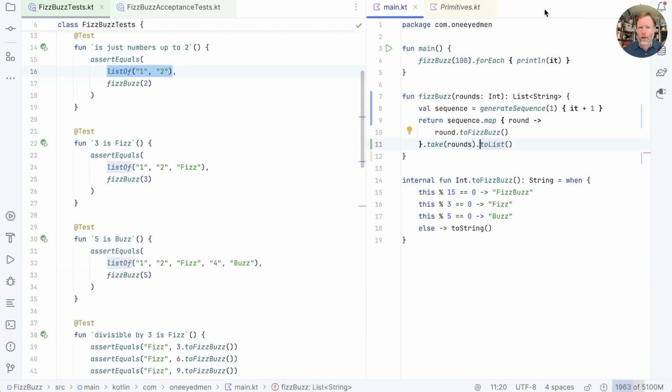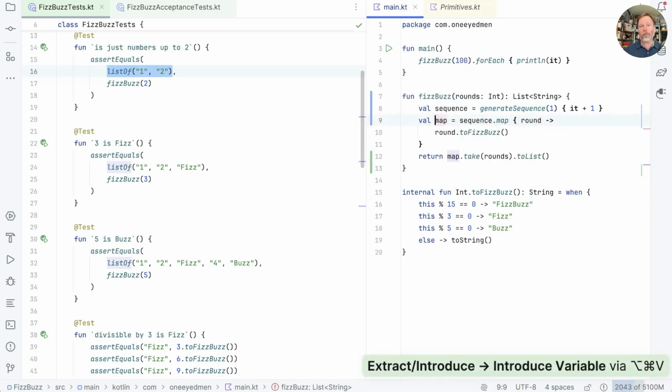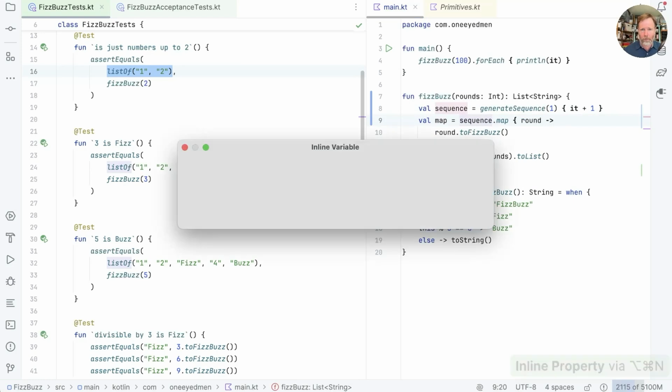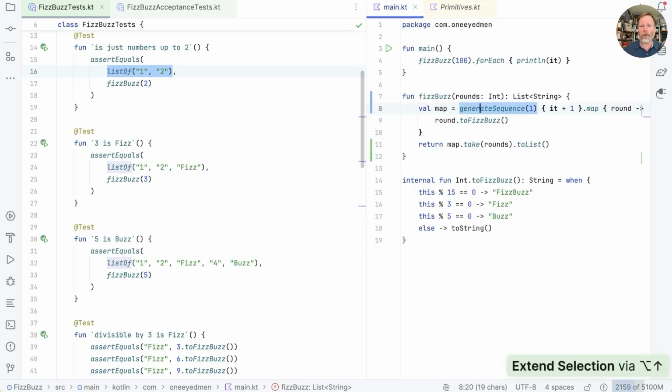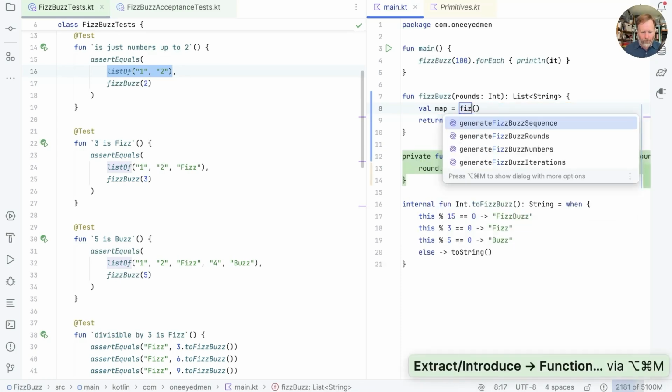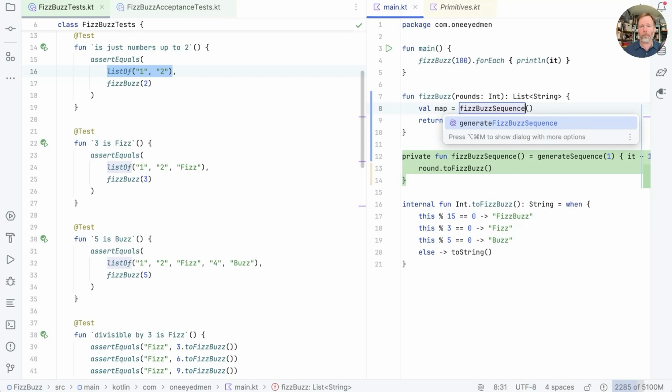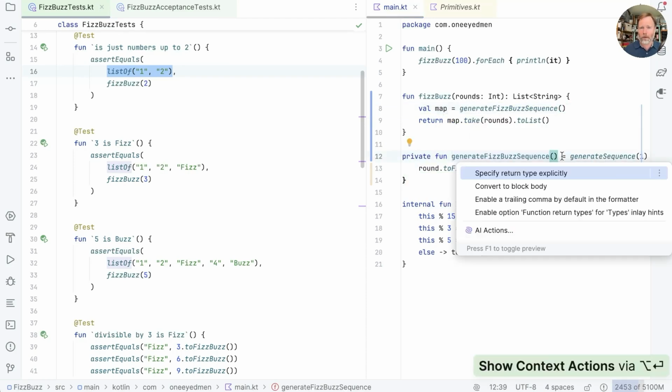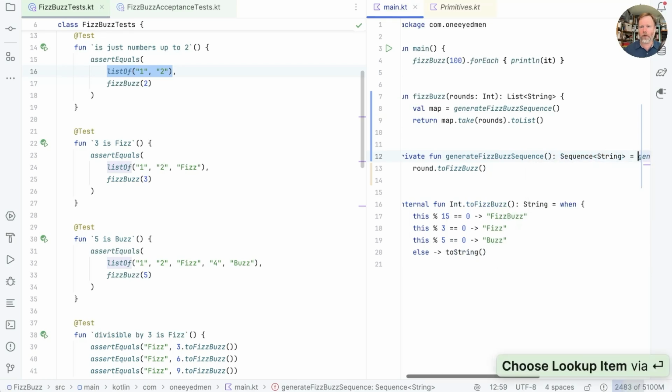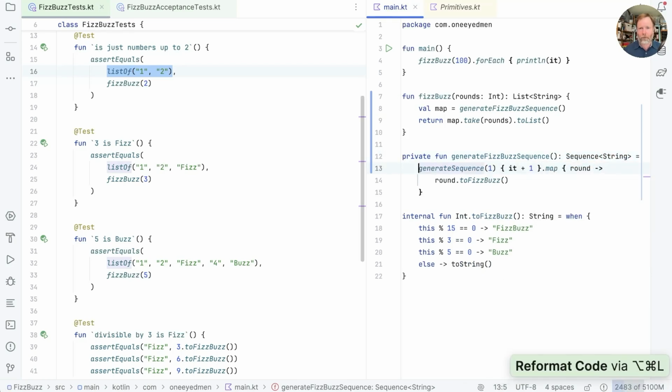Good. And now I'm going to rearrange this function a bit. I'm going to say that I want to take this bit into a variable and then inline this bit. And now this thing we can extract a separate function for. So this is going to be fizzBuzzSequence. And let's remind ourselves that that's going to return a sequence of string. And it's going to start with a sequence from 1 forever, pretty much. And then those numbers are going to be the round, and we're going to convert that round into a fizz or a FizzBuzz or a number.